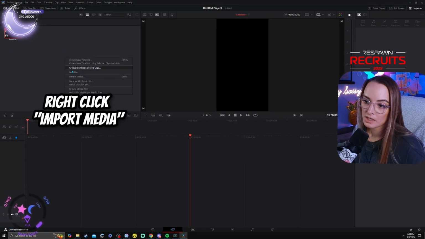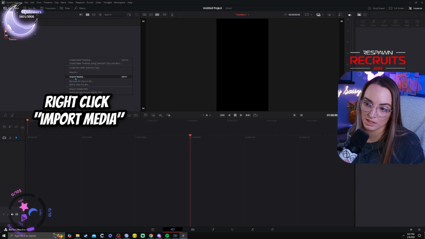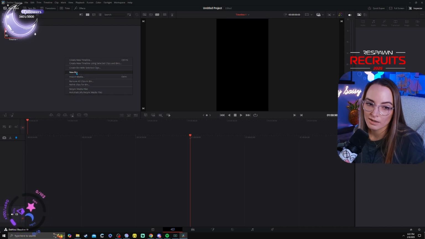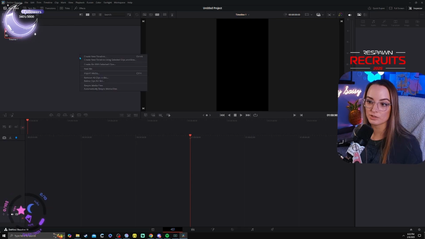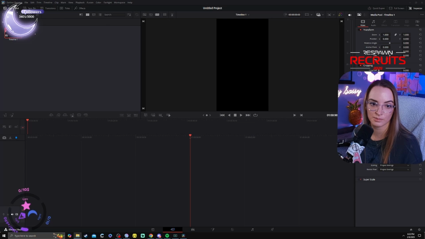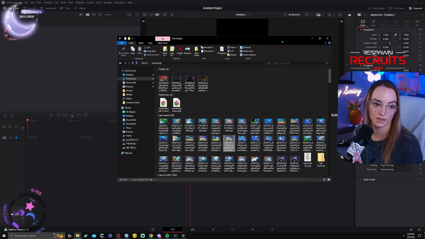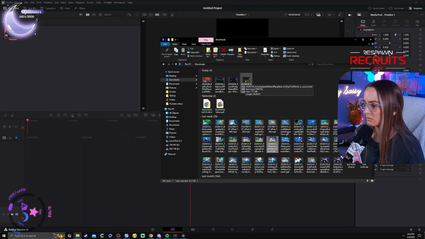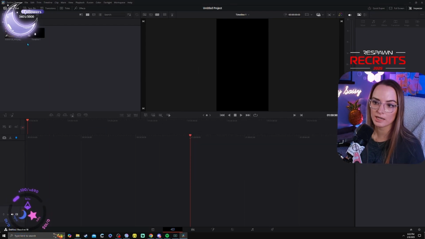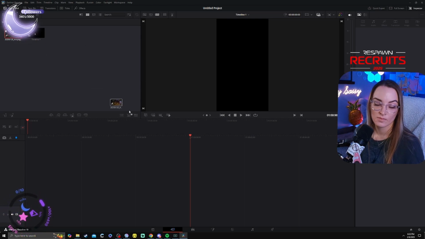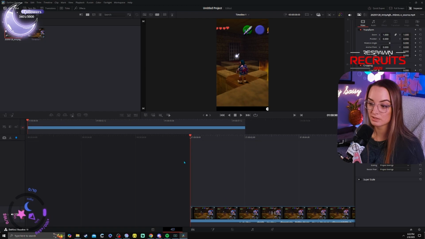All right, so then you can go into import media. You can also create bins, which is just kind of like a folder, is what I'm understanding. You can go this route, import media. Otherwise, I already have my folder open on my other monitor. So I can just click and drag into this, which is nice. Here's my clip. This will automatically go on. This is now my timeline.